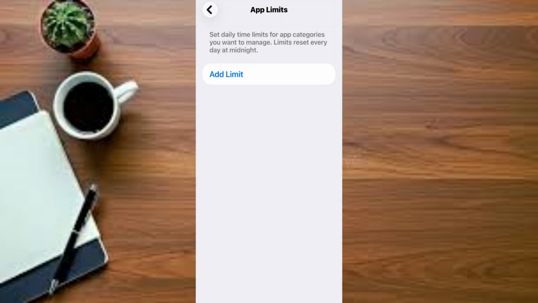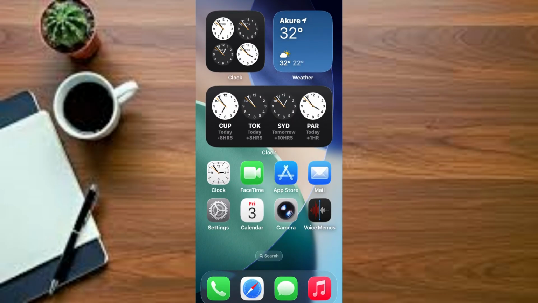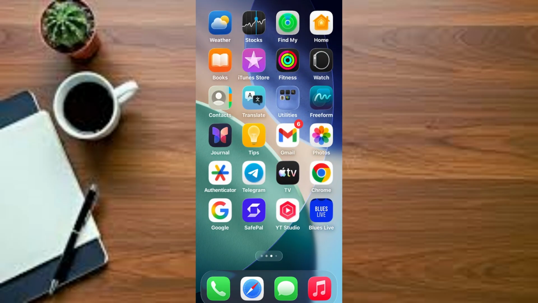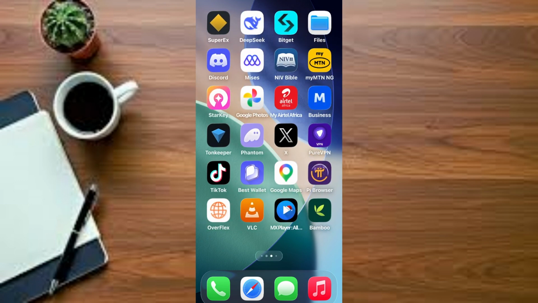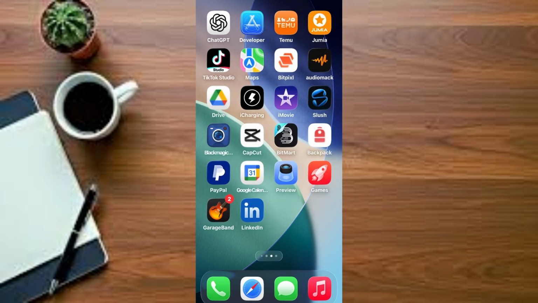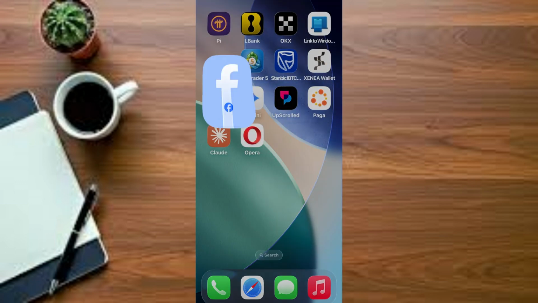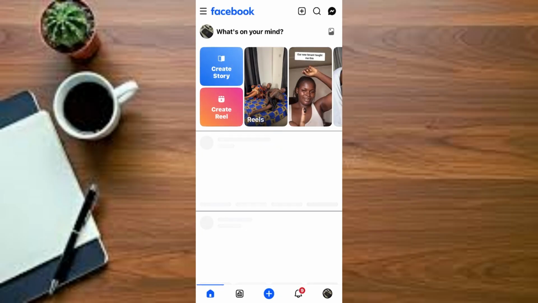Now by doing so, guys, you'll be able to delete all the apps you have under app limit on your device. So let's go and see the apps again. You see that the apps will be visible each time you tap on it. So Facebook, let's tap on our Facebook. Boom, you can access your Facebook again.